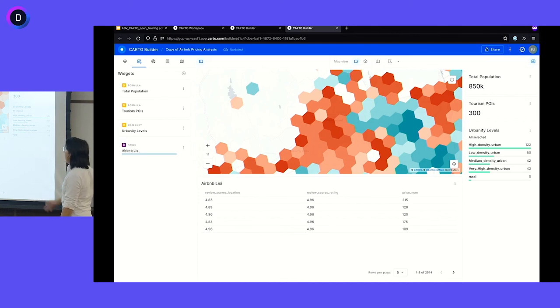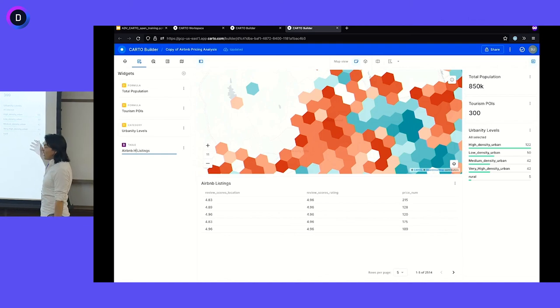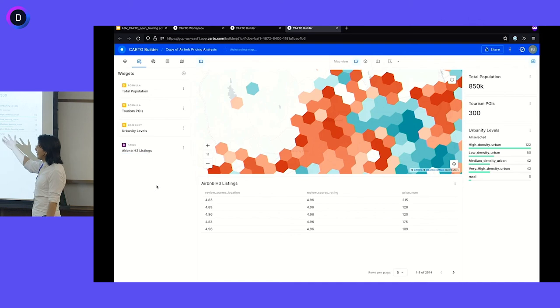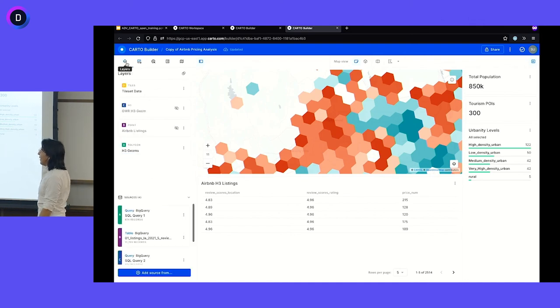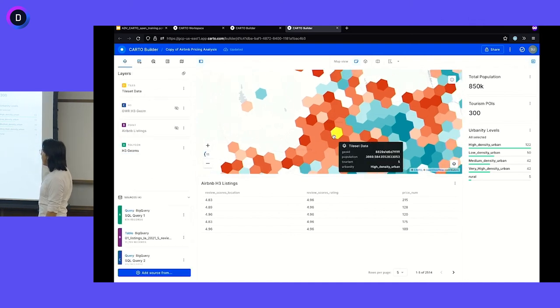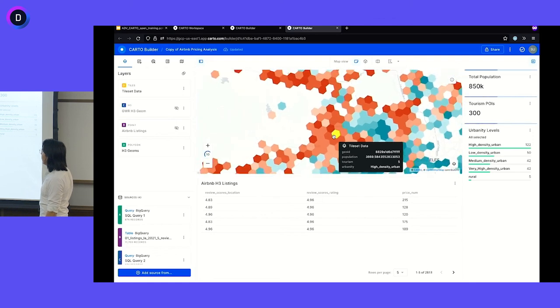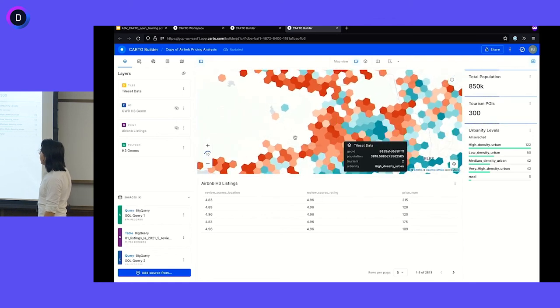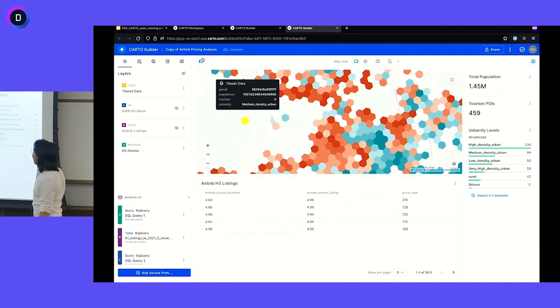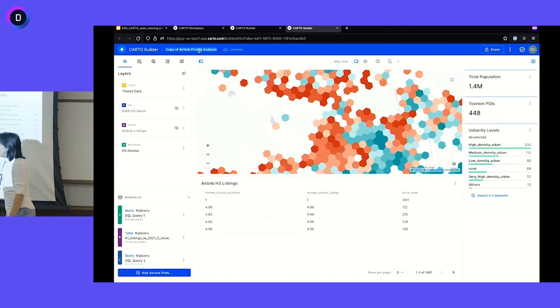These are the listings that we're seeing on the map themselves, because we don't want to see only the data that we enriched this dataset with, but also the Airbnb listings we're looking at here. And as we move around, we see these datasets change at the same time.